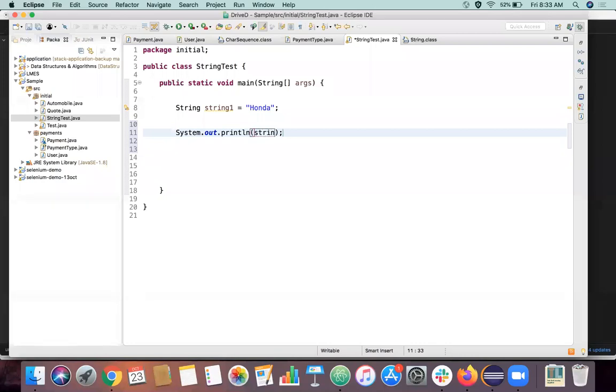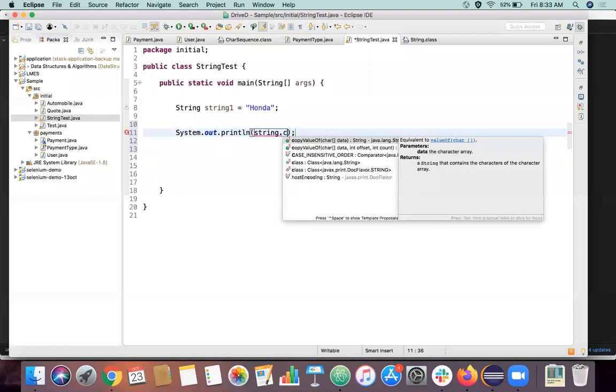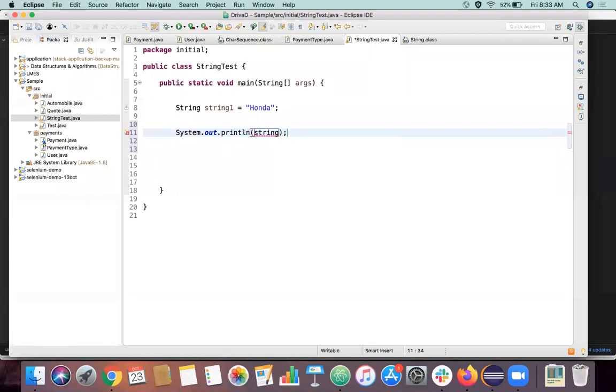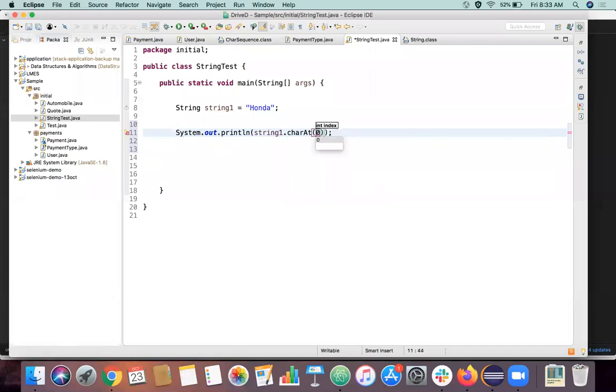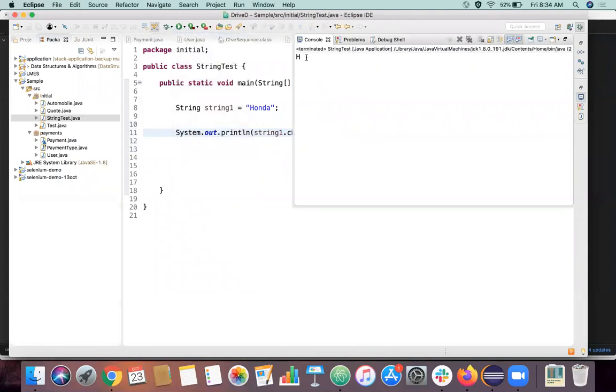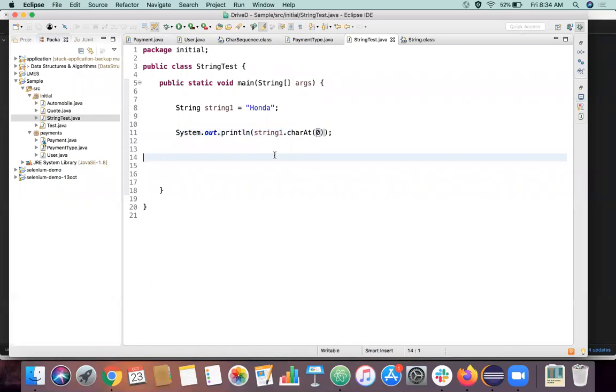Let's say string one dot charAt, there's one important method called charAt. We'll try to print the index 0 and let's see what happens. It is printing H, right? But let's put this in some perspective. I'm just taking this and putting it outside.